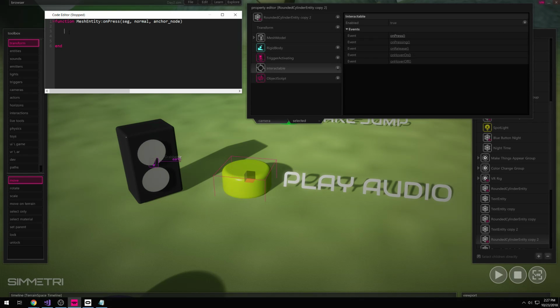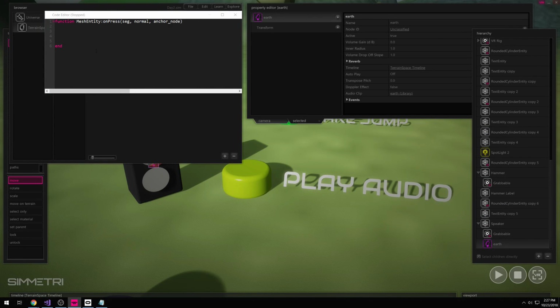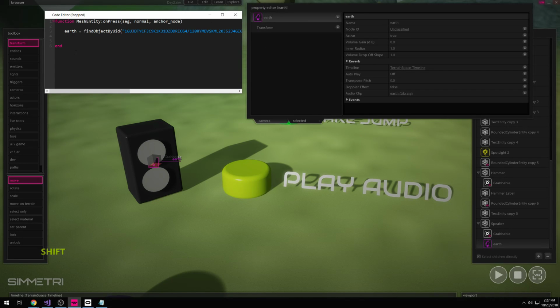So in our on press event, it gives you one space. Like I said, I like to open up some space inside the function. So when this guy gets pressed, this audio called earth clip is going to play. So if I leave the script window, the window stays open. I'm going to grab earth from wherever. I can grab it from here or here. I'm going to go earth, and we're going to run a thing on earth.